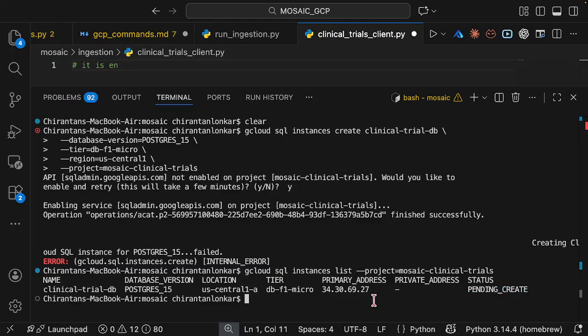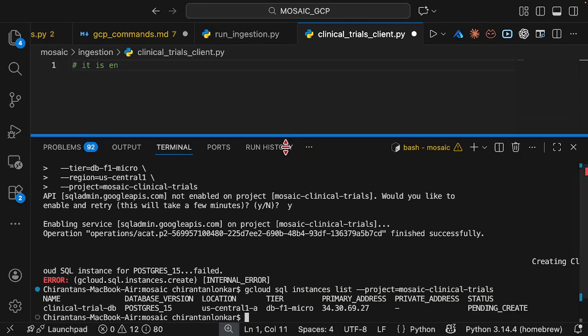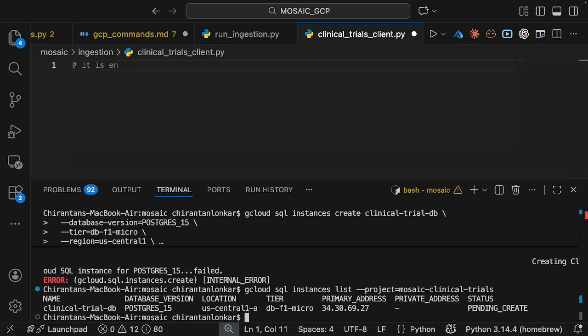Now let's do one thing. We need to wait for, let's say, 2 to 3 minutes, and then we'll rerun the same command. After that we'll see if our status is changing from pending create to runnable. Once we see this status change to runnable, we'll start working with it. It's totally fine, these things keep on happening. It's an internal error, which means it's an error from GCP's end.